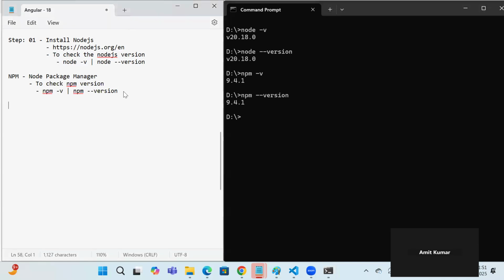Once this installation is complete, you have to follow the second step, and that is to install Angular CLI. How can you install the Angular CLI? Suppose I am in the D drive. To install the Angular CLI, we have the command npm i, where i is the shorthand, okay?